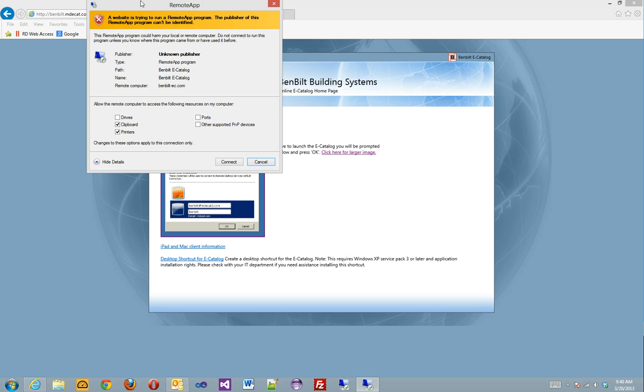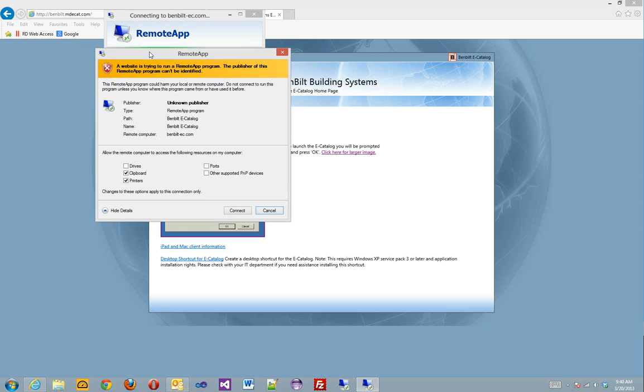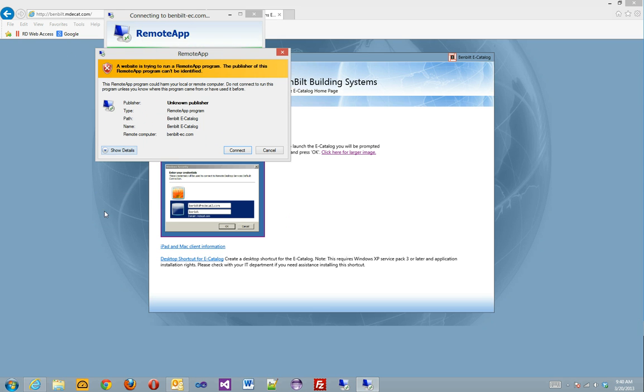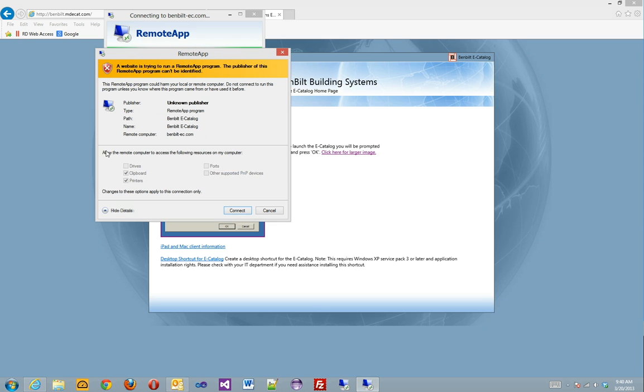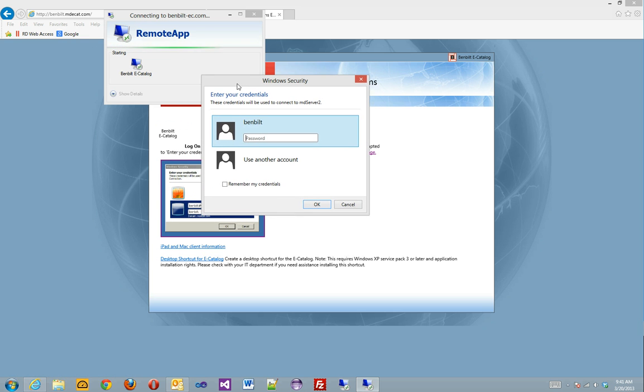It will come up with a configuration screen. If you're not seeing all those details, you're going to click Show Details. Again, make sure that drives and printer and clipboard are checked if you want to use those functions, and hit Connect. Again, you're going to come up with a security screen.